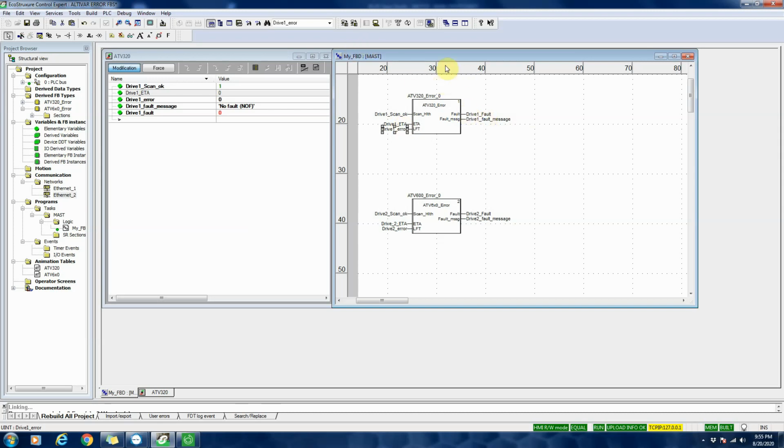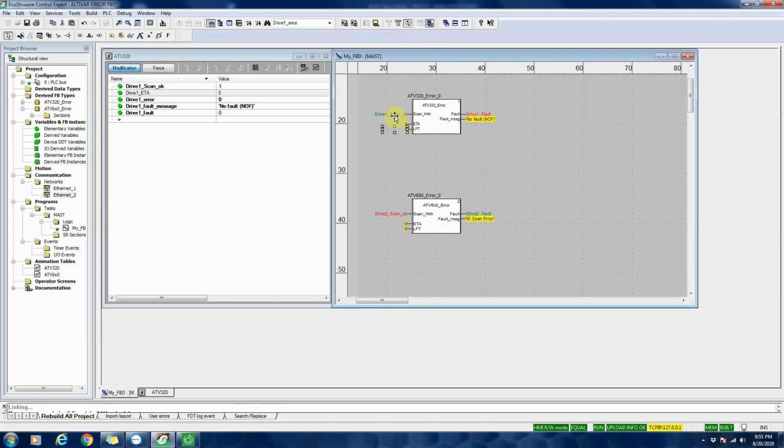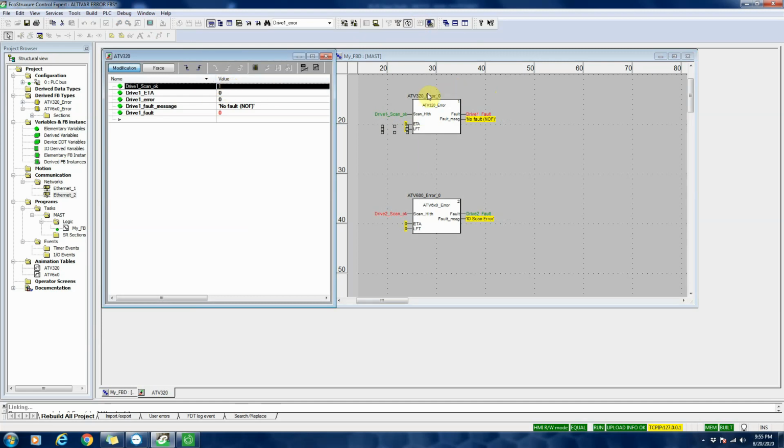In this case, I'm going to put animation back on, and we can see that the drive scan is okay because we have a 1 right here, and we can show no fault inside the drive.